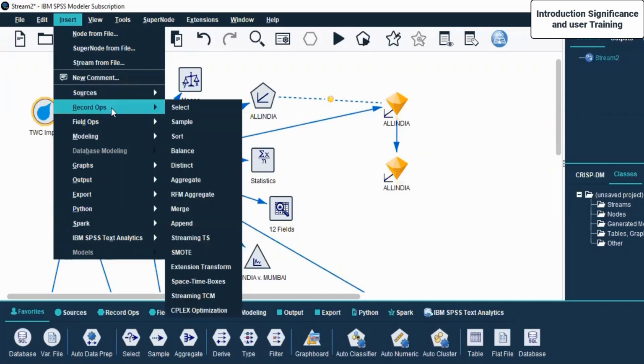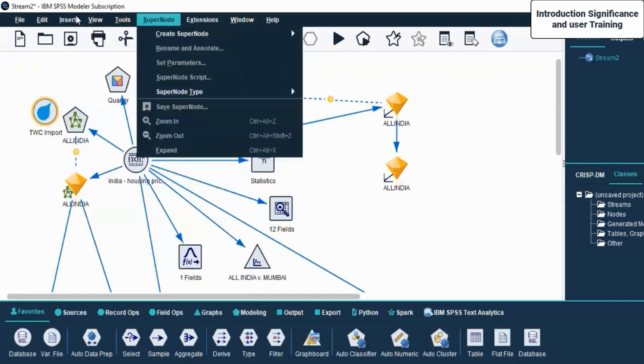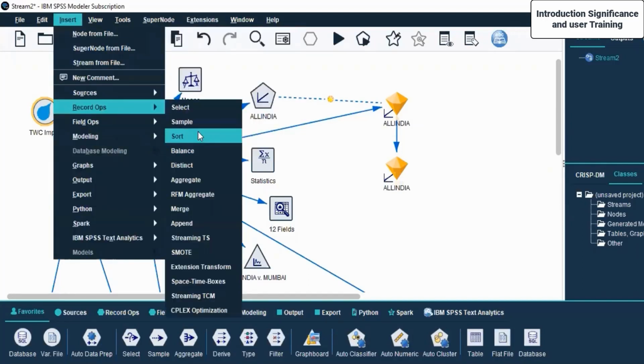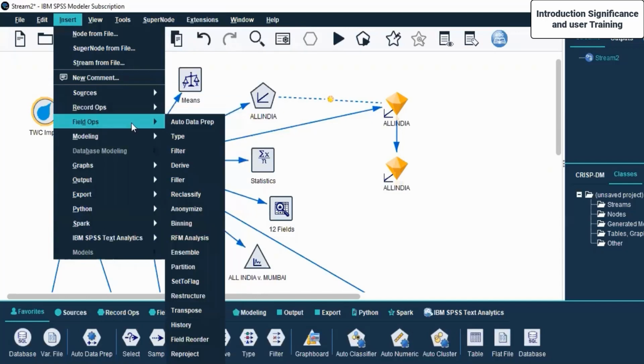And then we have record options. So when we come here, we can click select, sample, sort, balance, distinct, aggregate, RFM aggregate, merge, append. So these are the additional functions and features that are available for us to work on any imported file. So if you want to sort any data in an imported file, you will select the sort function. If you want to aggregate, then you can aggregate. If you want to merge or append with any other file, that is also possible.